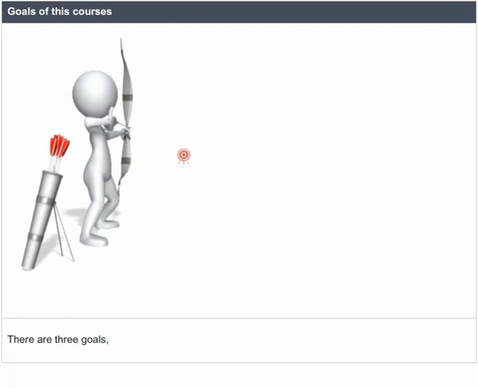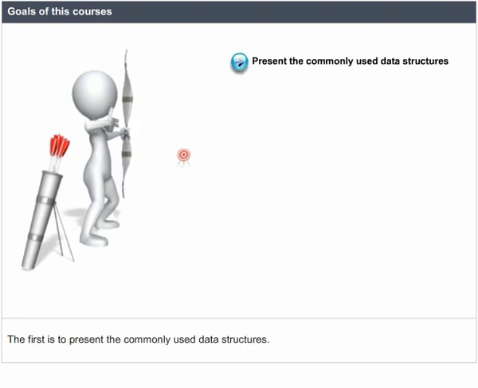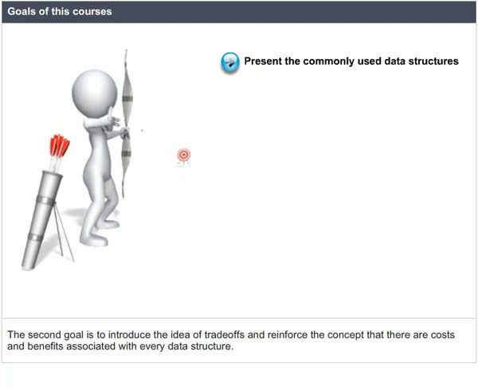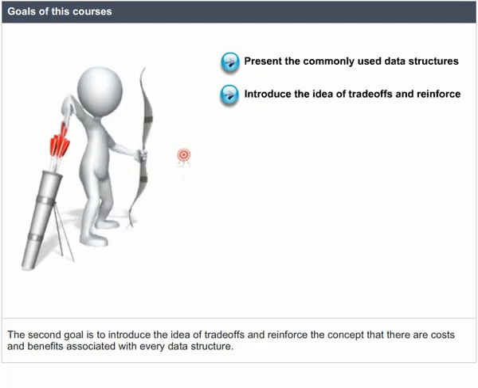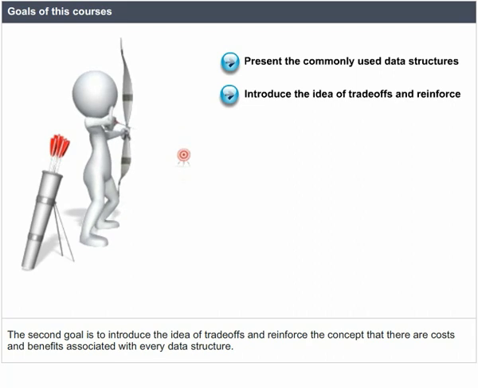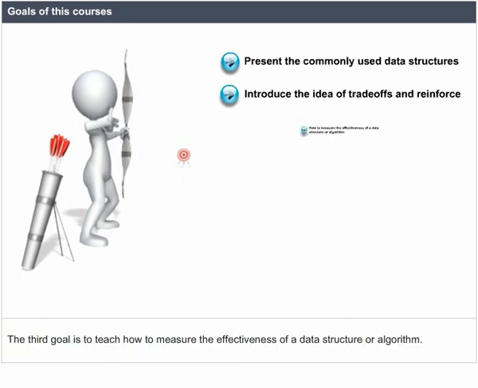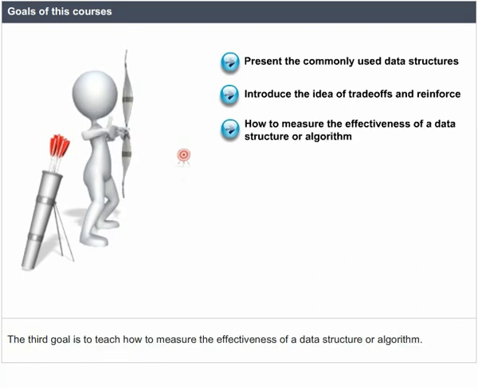Goals of this course. There are 3 goals. The first is to present the commonly used data structures. The second goal is to introduce the idea of trade-offs and reinforce the concept that there are costs and benefits associated with every data structure. The third goal is to teach how to measure the effectiveness of a data structure or algorithm.